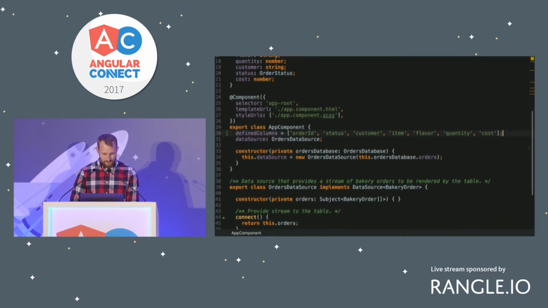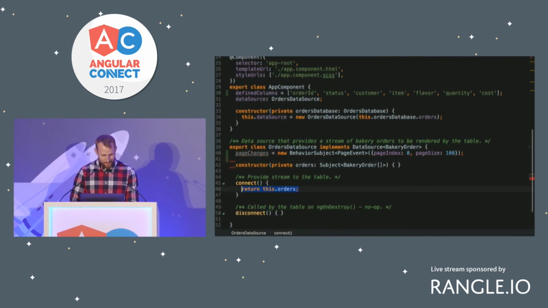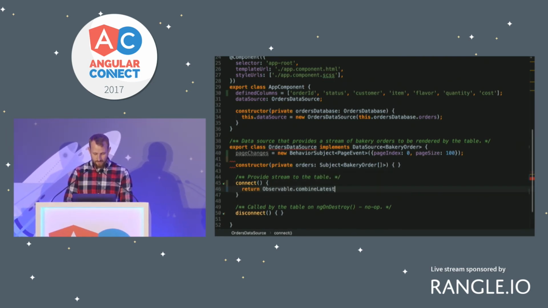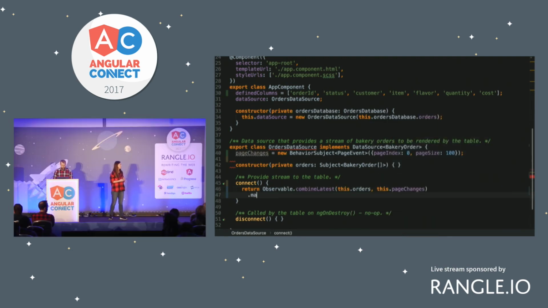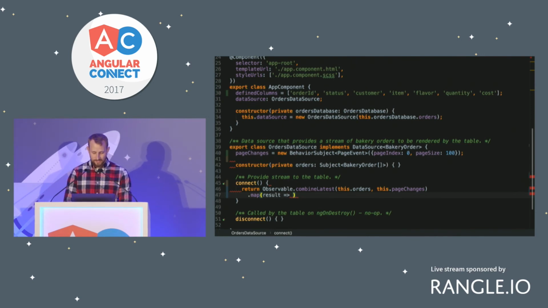So we're going to go into our data source here, and we're going to add a subject, a stream, that the paginator can then talk to, to tell the data source something has changed. Now, in our connect function to the table, we need to tell it there's more things than just orders. So here we're going to use a combineLatest with the observables. We want to take the latest from our database and the latest from this paginator information and combine them into what we're actually passing to the table. So I'm going to take the result, and the result contains an array of two things, the orders and the page. And let's make some function, getPageData, and I'll pass it those two things, right?